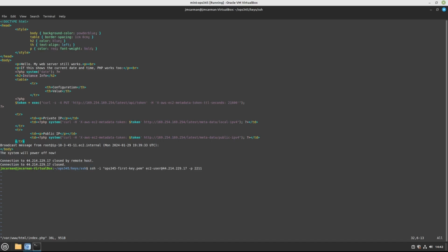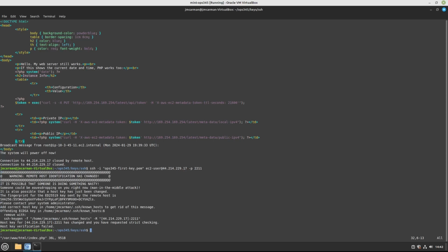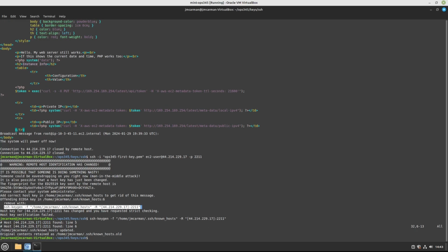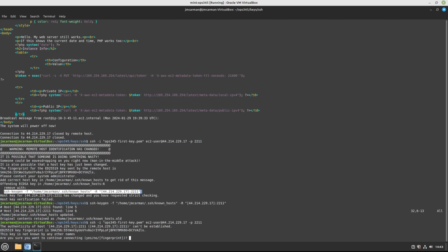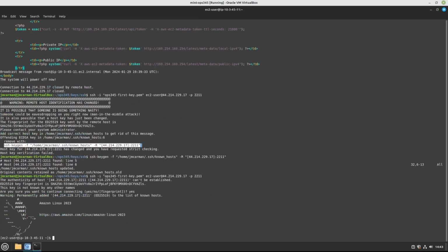Oh yeah, because I deleted it while I was logged in. Oops. So we're going to get an error, right? Because our IP changed. That's fine. So you just type this. It gives you the command to fix it. Look at that. Paste. And then say yes. Yay, that worked. We're good.